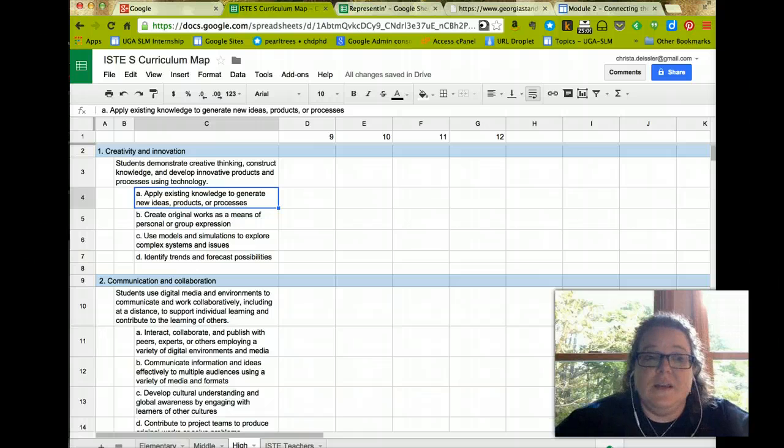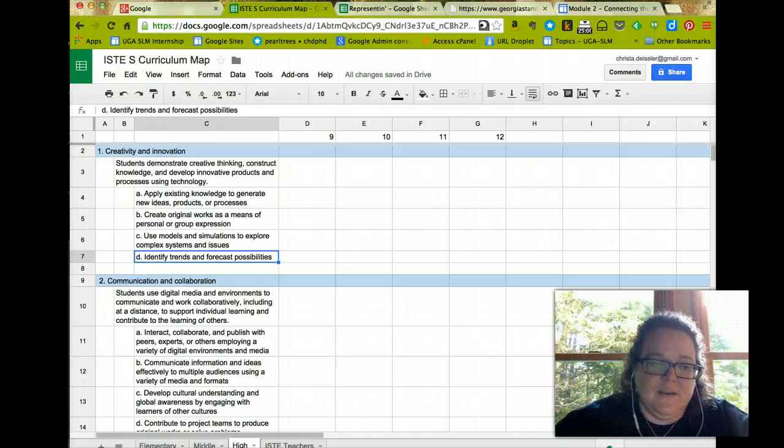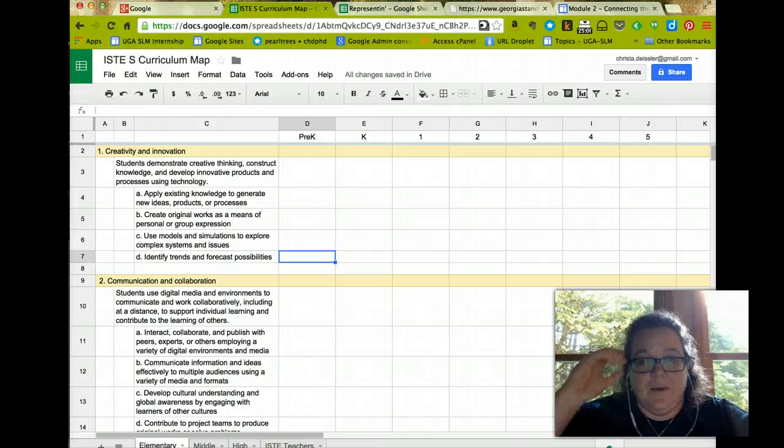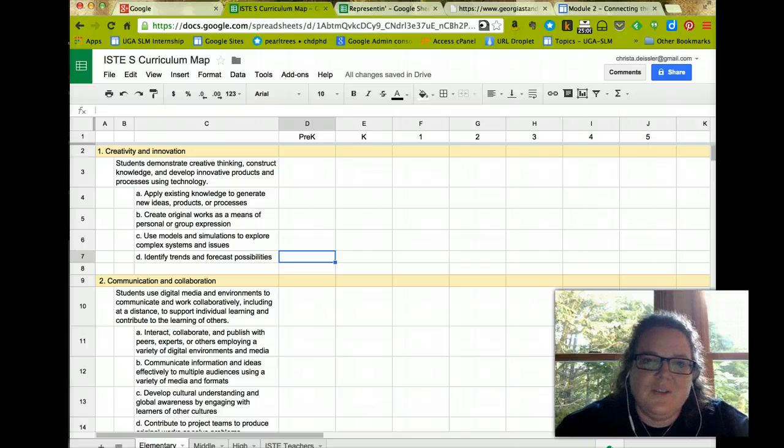Now, some of these, it may just be way too much of a leap. Identify trends and forecast possibilities. Well, again, at the pre-K level, I mean, Stella can make predictions about what's going to happen next in the story. And so, what's a technology enhanced way of doing that? What's a tool? And is it even appropriate? Do you know of one?